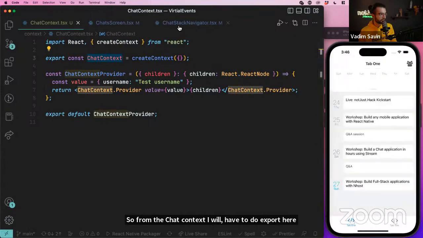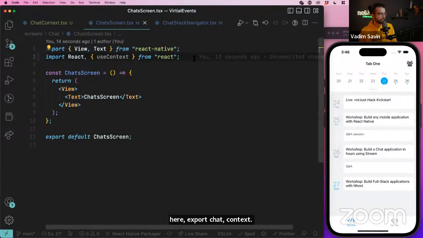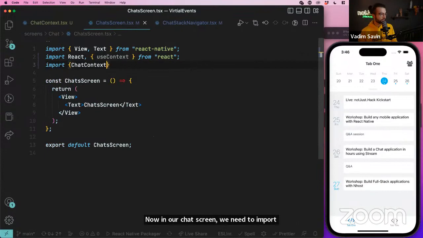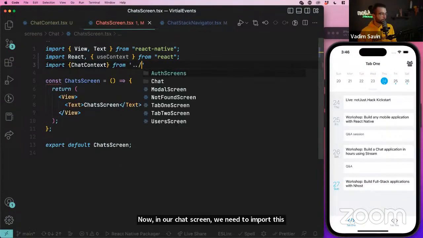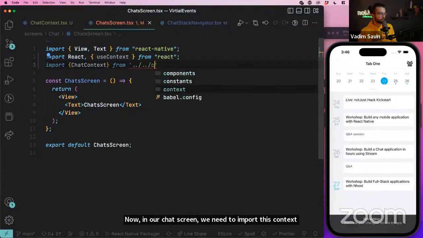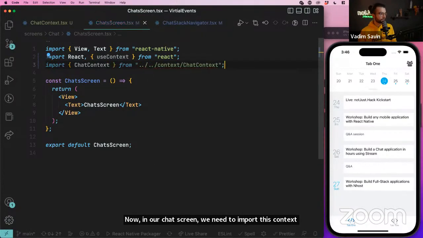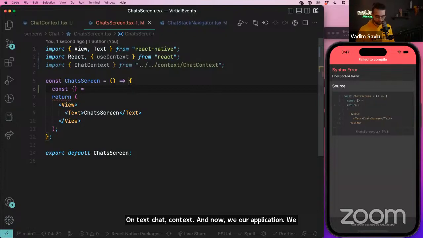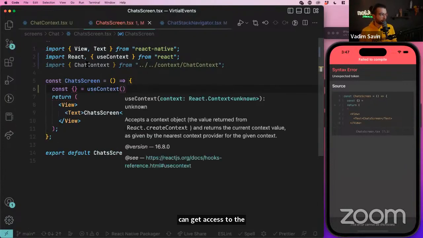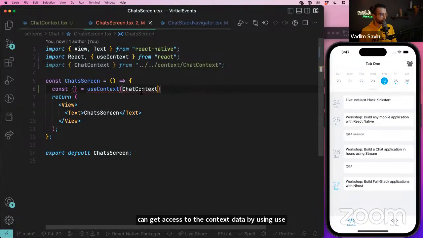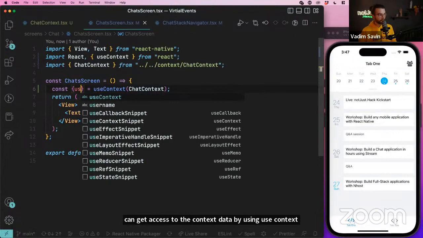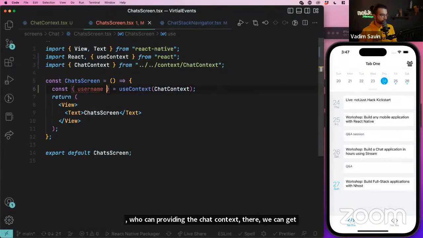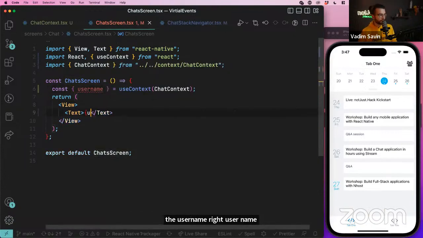Export chat context. Now, in our chat screen, we need to import this chat context. And now in our application, we can get access to the context data by using the useContext hook and providing the chat context there. And we can get the username, right? Username, that's the value that we wanted.